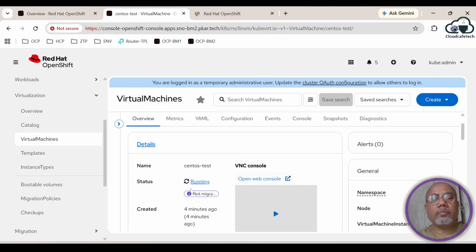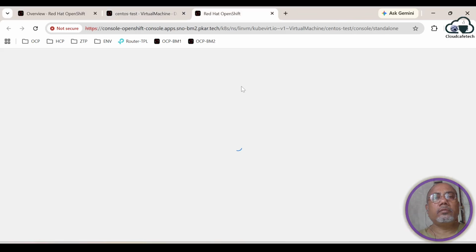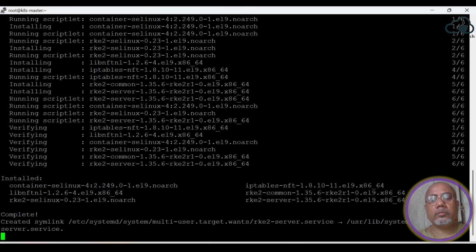As I mentioned, because this is a single node cluster, I don't have any other node. That's why the message is showing not migrated. In parallel, I'm checking on the Kubernetes part.